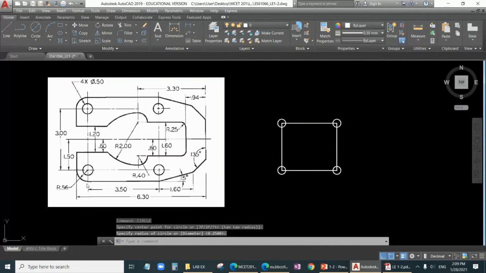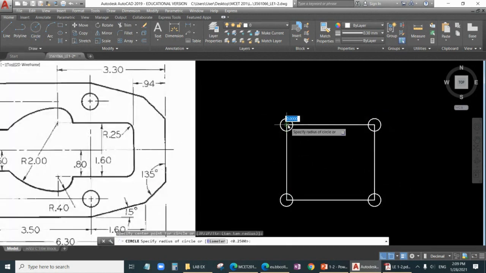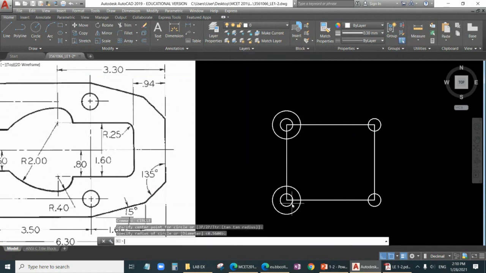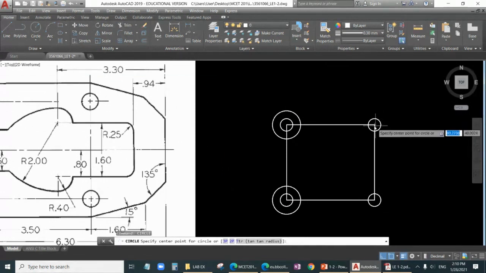Now this outer arc is R 0.56. So draw circle again, center radius with the same center, radius 0.56. Repeat it. Now it is radius 0.56. Right click, repeat circle, specify the center. It is asking me to specify the center point in the command line. Click here to specify the center.